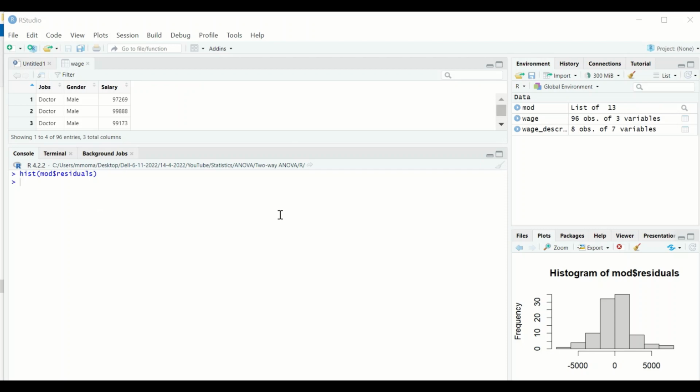This is the way to perform two-way ANOVA statistical analysis in R.